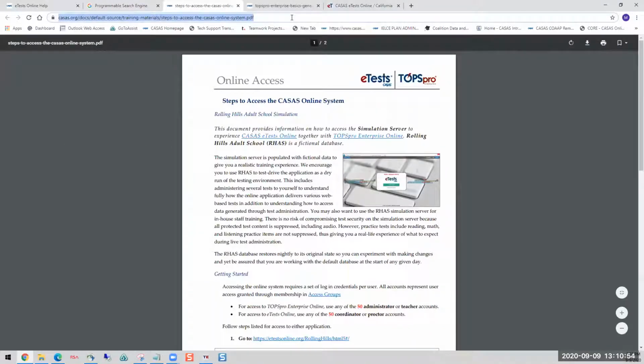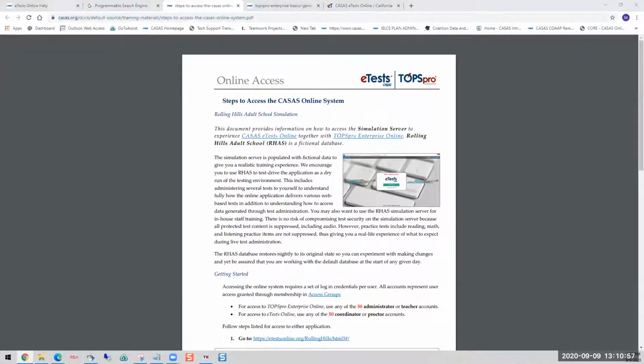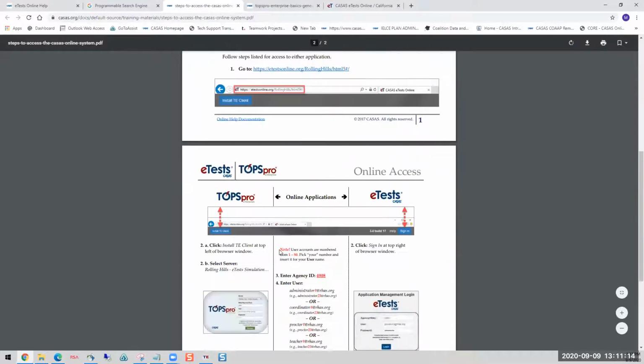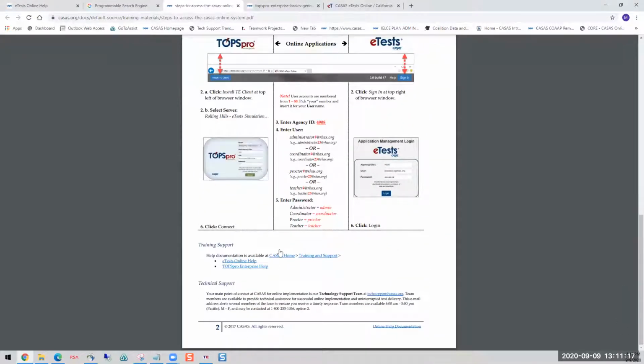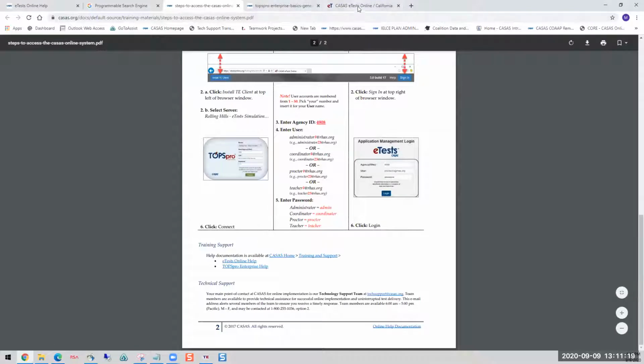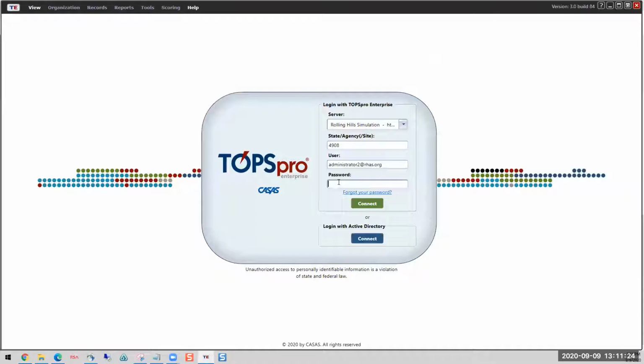So the Rolling Hills simulation server is this little PDF document that will allow you to know how to log in. It gives you all the important information, such as user accounts, emails or user accounts and passwords as well. So here is all that information. I just posted a link on the chat pod so you can also download that information. Okay, so now back to TOPSpro Enterprise, using that document I just sent you a link to.